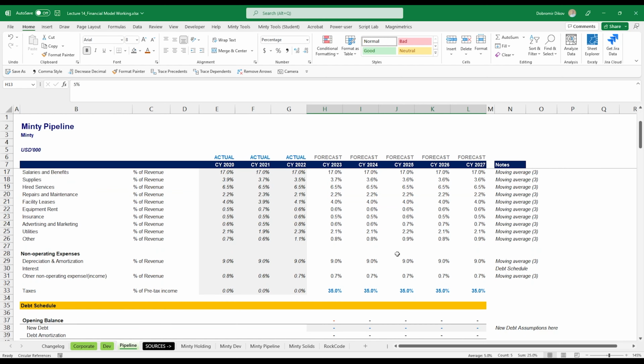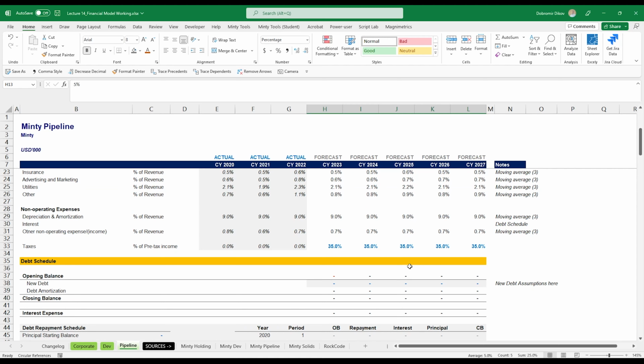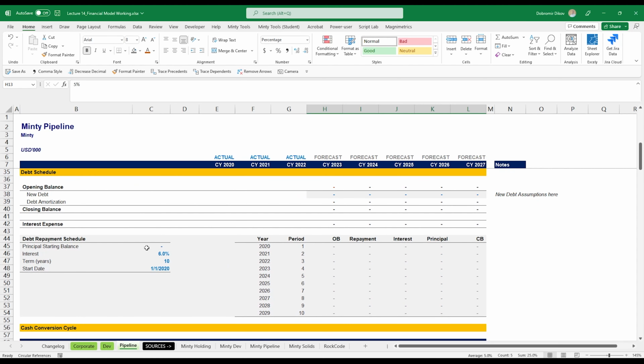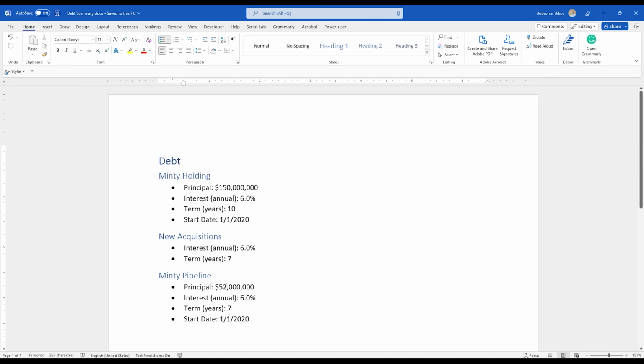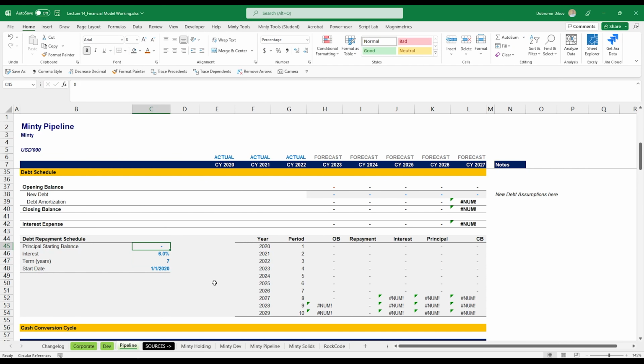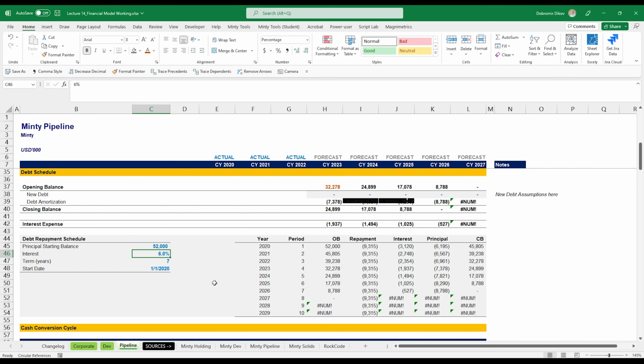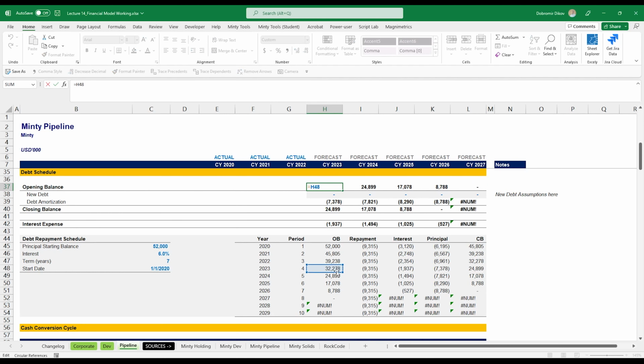So going down, everything here should be linked, and taxes are at 35%, and we have debt here. If you take a look at the debt summary, they took 52 million, the same time that the holding took 150 million, but the only difference is that this is for 7 years. So let's adjust this to 7 and have this be 52,000, and it's linking to the proper opening balance in 23. You see some num errors here, and the reason for that is that it only goes up to 7 years, and then it's an error. And the way to fix that is we can just wrap those with an if error formula.